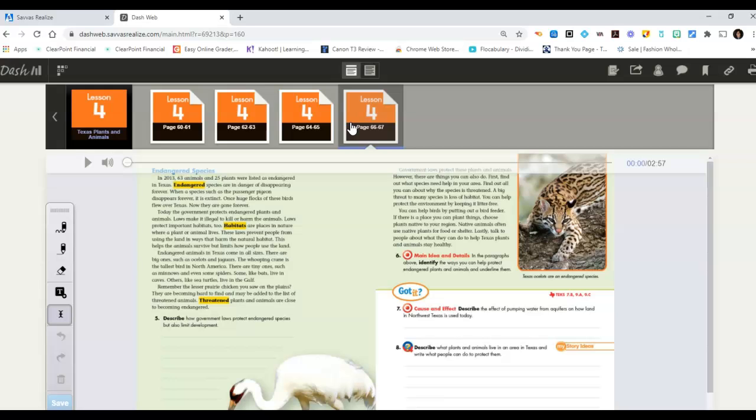Today, the government protects endangered plants and animals. Laws make it illegal to kill or harm the animals. Laws protect important habitats too. Habitats are places in nature where a plant or animal lives. These laws prevent people from using the land in ways that harm the natural habitat. This helps the animals survive with limits on how people use the land.